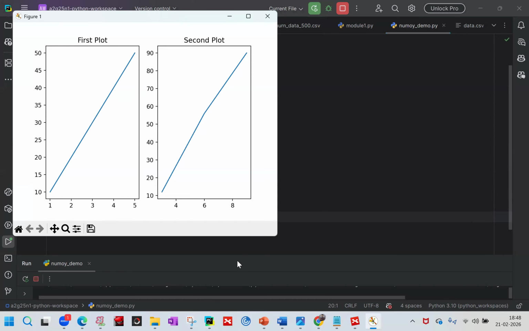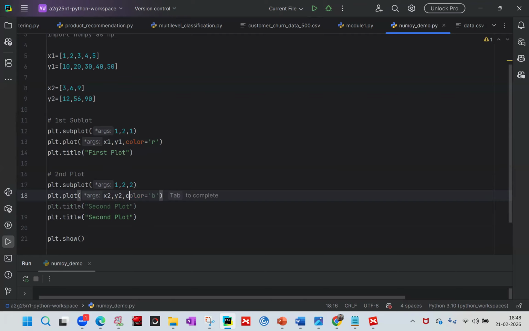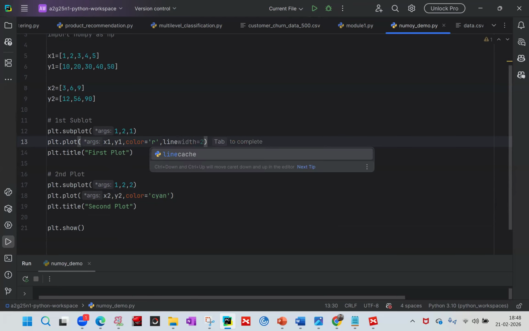If I run this, you can see it has drawn these two plots in the same figure like this, right? Okay, let's try to change some of these attributes in these plots. So in plt.plot(x1, y1), I am giving color as red. In the second one, color, let's say I am giving cyan. What else do we want to change? In the first one, line style, let's say I am giving dotted lines.